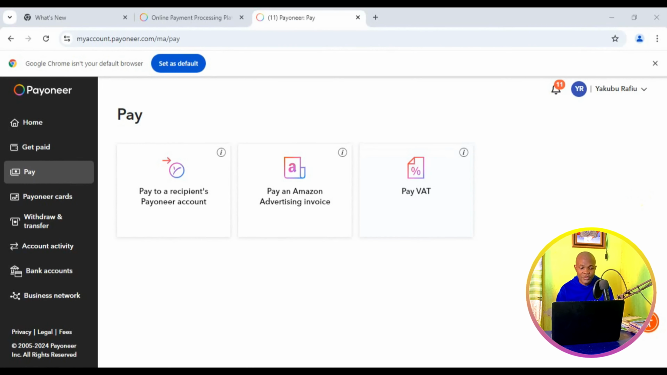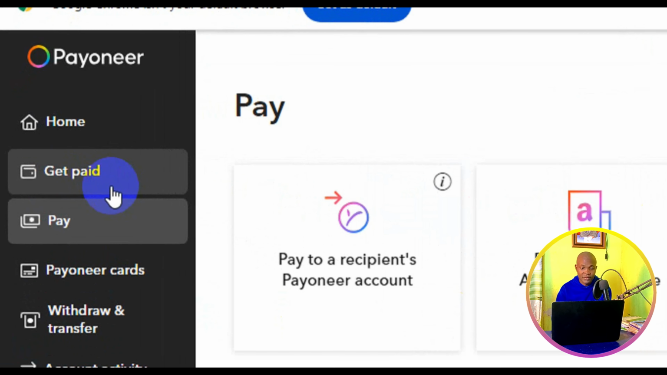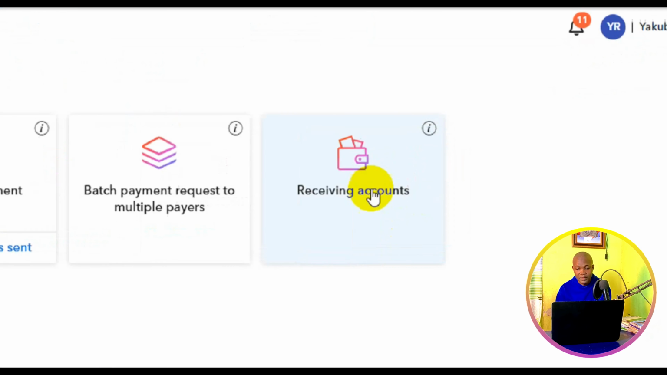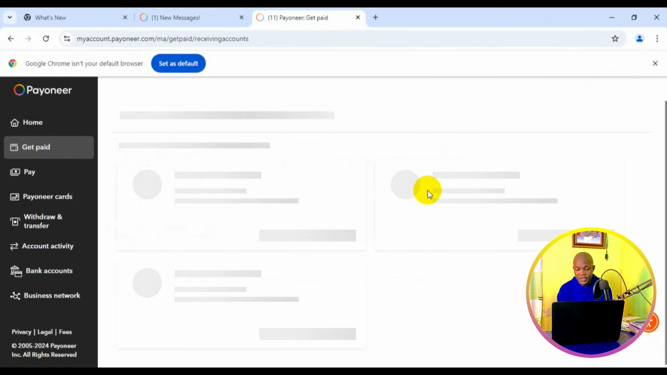account. Then the next thing you want to do is to simply navigate to the sidebar right here, click on Get Paid. Then it's going to open up this page. Next thing you need to do is to simply go to Receiving Accounts. Then it takes you right here.